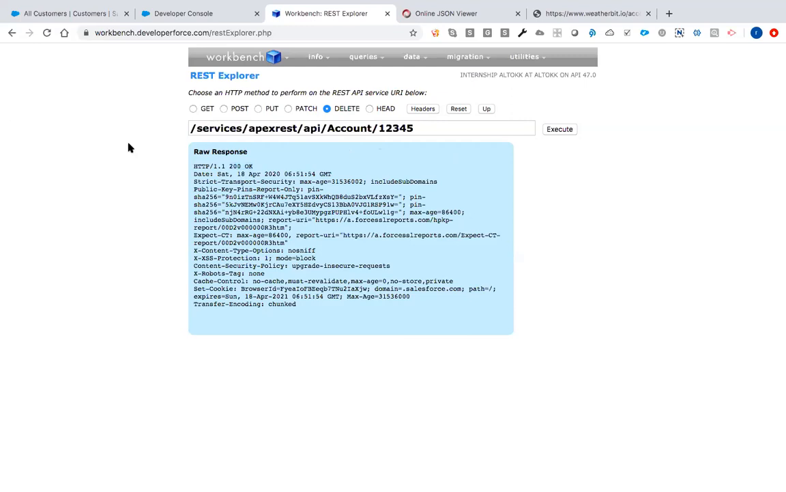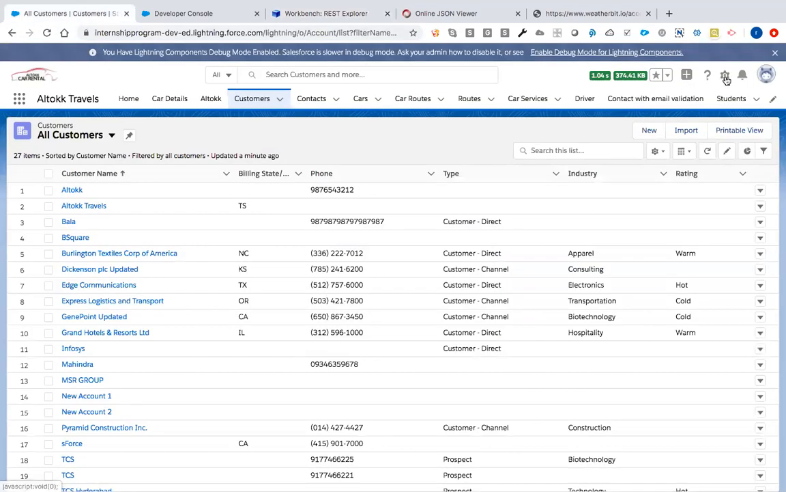I think it's 1 hour since we started, but I'll quickly show you a couple of other things that I talked about as part of the session, which is related to SOAP.